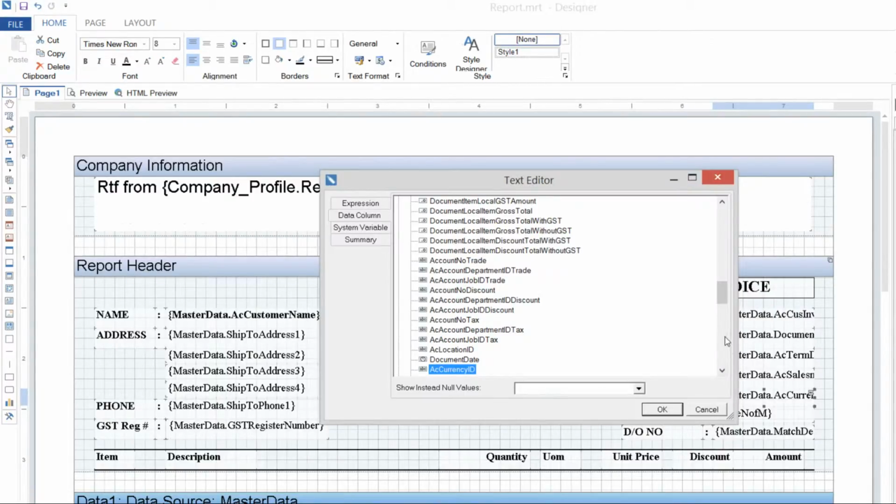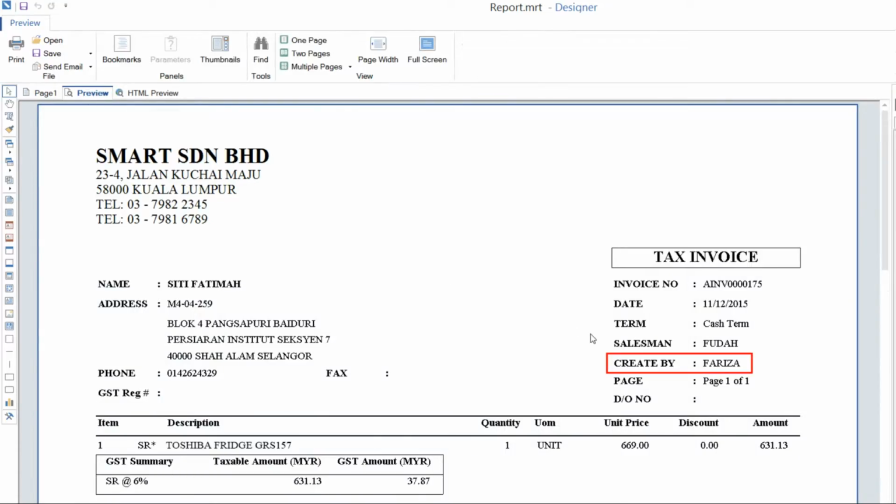Double click on the data field. Scroll down to select created by. And let's go to the preview tab to see the changes.